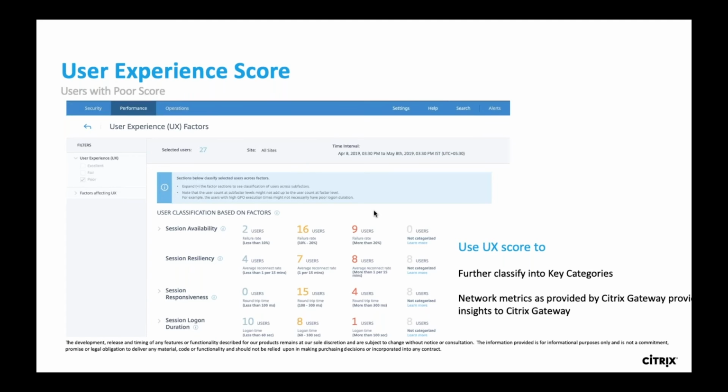Session responsiveness is the factor that indicates the overall in-session experience in terms of network lag and user interaction lags. Session logon duration indicates how long it takes for an end user to have a usable session from the point he clicks on the icon on the storefront. As an administrator, you can drill down into each of these factors and see which sub-factor was an anomaly from the normal behavior.